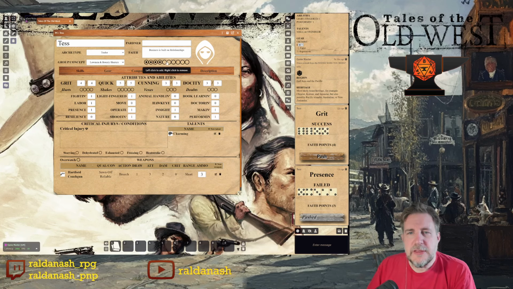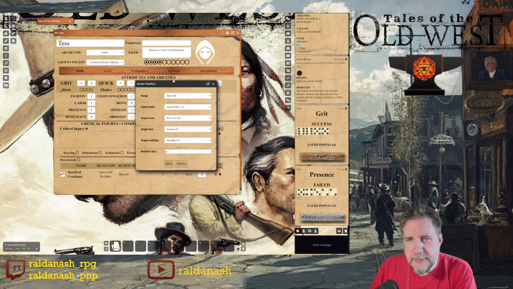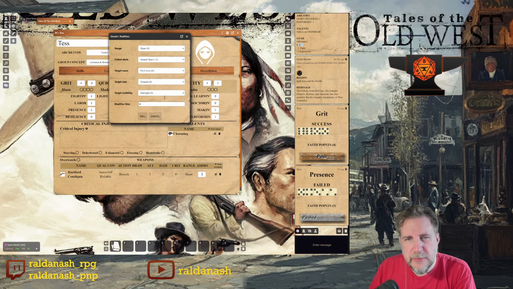So you can track your faith points. You can track your hurts, shakes, vexes, and doubts. As you can see, I've made a character here. I don't have a partner yet because I don't have a group. You have your weapons, and you can fire them, getting all the different bonus modifiers popping up here.